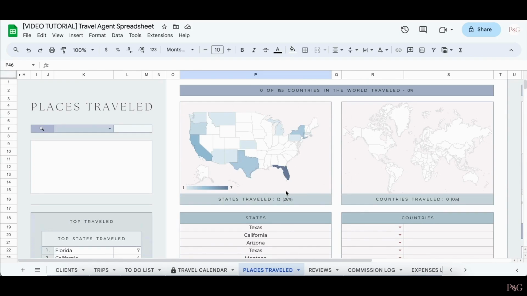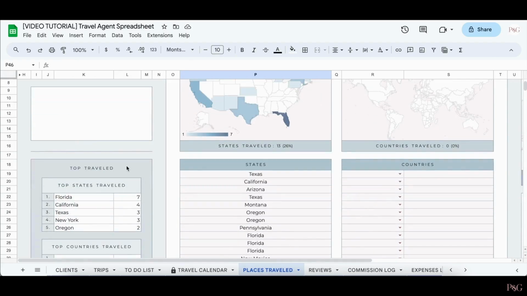And you can see that the map totally reflects this. So you can see that Florida is the state I inputted the most. And then it kind of goes down the color scale. So California is one that I put in a lot, New York, Texas, and then states like Montana and Massachusetts and Pennsylvania I didn't put in as many times. You can also see an updated number here, so states traveled 13, and then you can see the percent of all the states, which is really great. And then over in the side here, in the top traveled section, top states traveled automatically updates, and you can see the states, the top 5, and the number of times they've been traveled to.